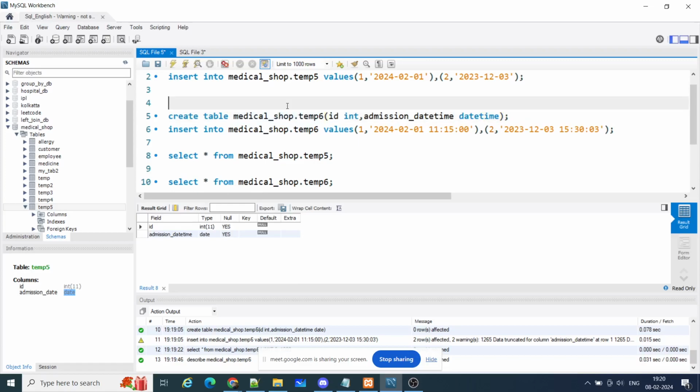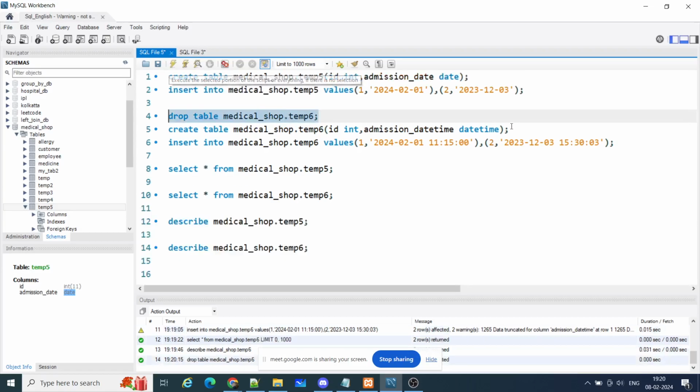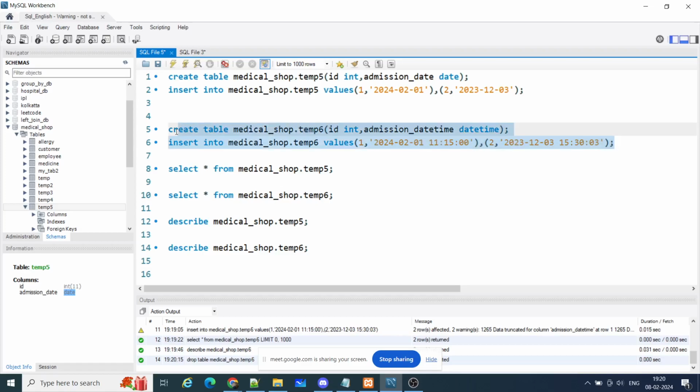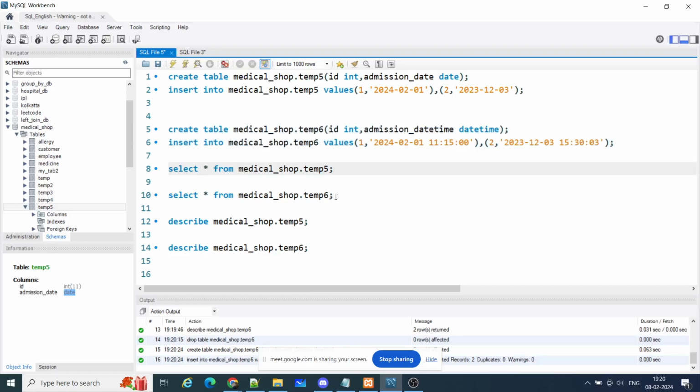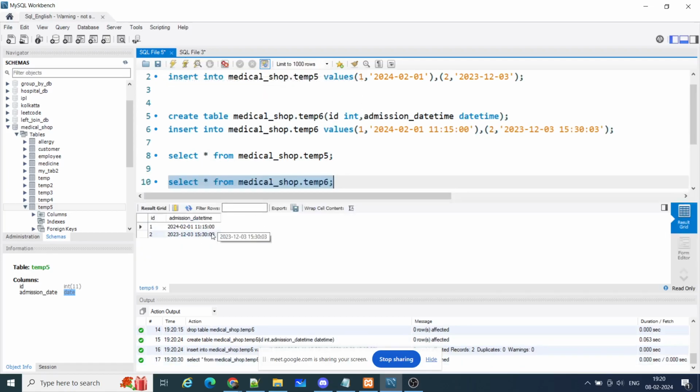Let me drop it. See, it was a date earlier, that's why it was not taking the time. Can you see my mistake? What I had done, and now I am inserting with that timestamp. Now you will see the seconds as well. Yes, see, it shows seconds as well.